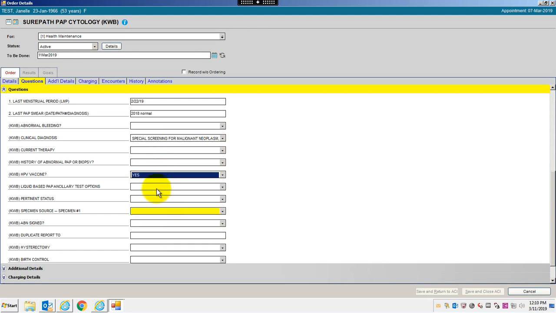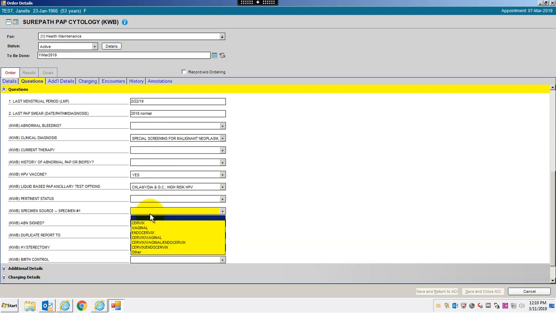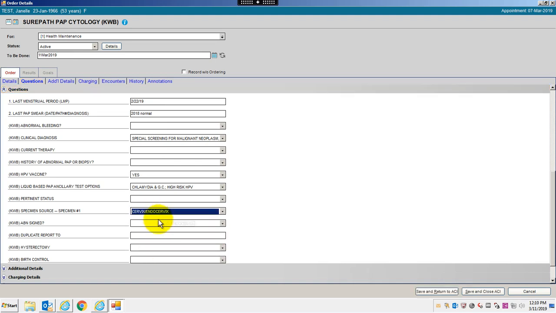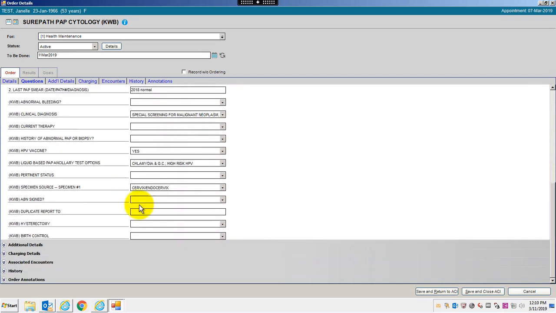HPV vaccination status, and another important one is for co-testing. Do you want high-risk HPV testing? Do you want gonorrhea chlamydia testing, or do you want both? The other required question here is what is the specimen? So the typical cervix, endocervix specimen, with the rest of them having to do with Medicare Advanced Beneficiary Notice. Do you want someone in particular to get a copy of the report, hysterectomy, birth control status?